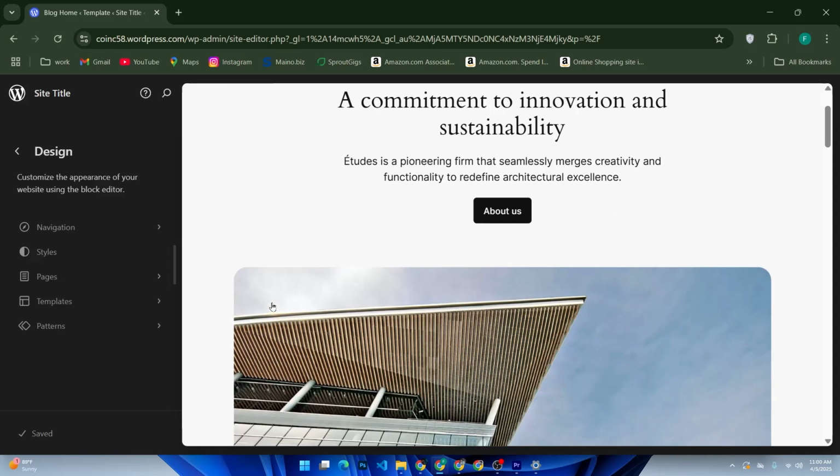And that's how you can customize all WooCommerce pages for free with no coding and no paid plugins.